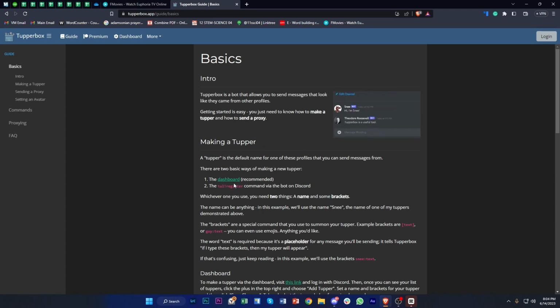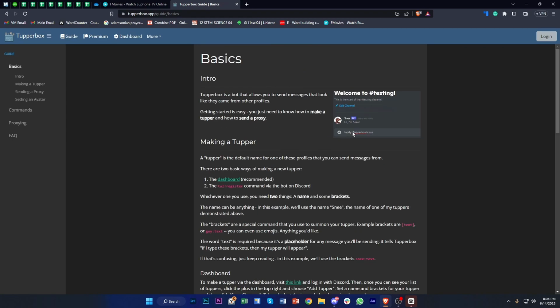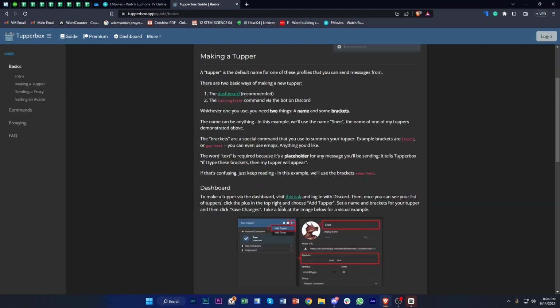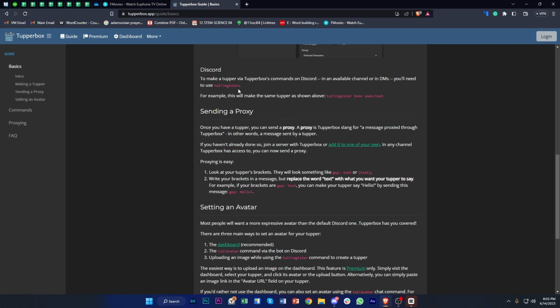As you see, these are the basics of Tupperbox. I'm going to read through. Tupperbox has a default name for these profiles, and you can send messages from them. As you see right here, we do have an example of what Tupperbox is, and you could use this command prompt to tell what Tupperbox wants to tell you. You can now go through the simple basics on the tupperbox.app website to learn more.